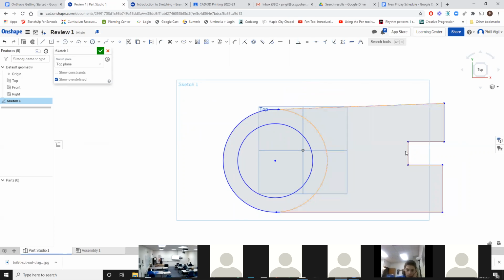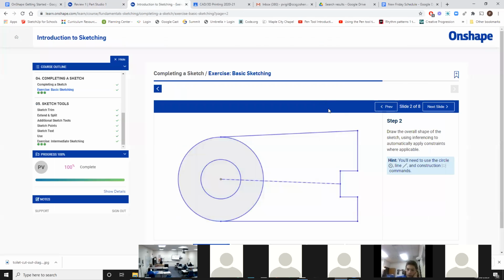So you should have something looking like this, and then we're going to add a construction line from the center point of this line to the center of our circle. So this is just a rough sketch of what we eventually want to have exact. So we're going to modify this with some measurements. So I'm going to go back to the instructions, go to the next step.